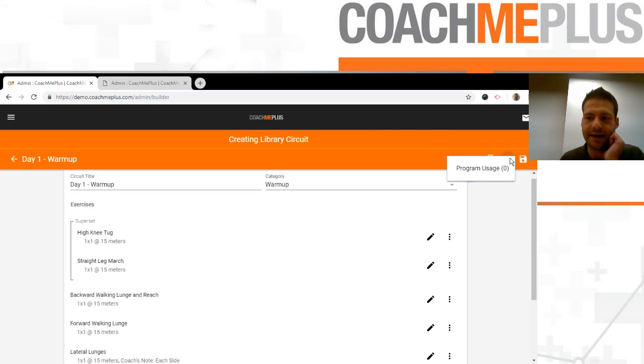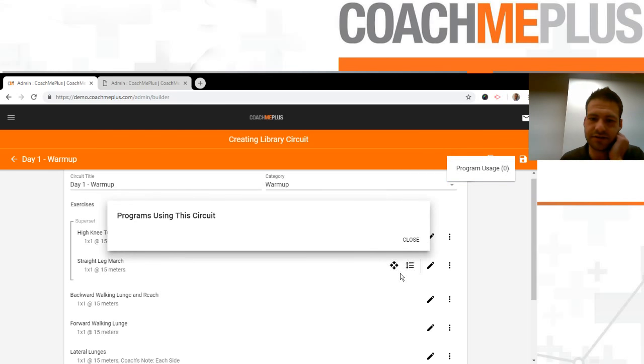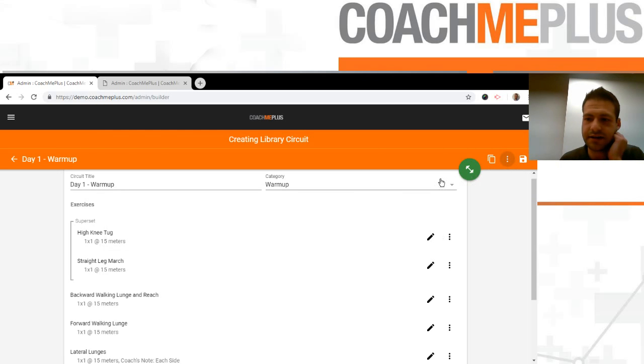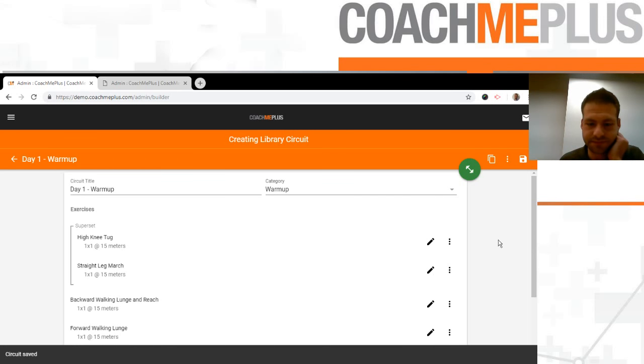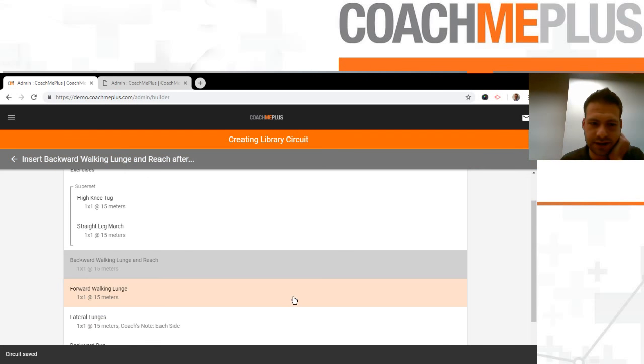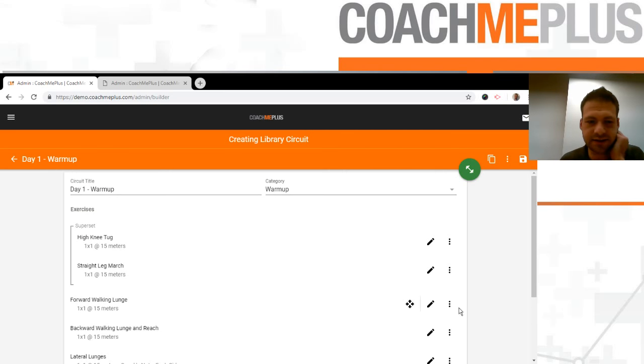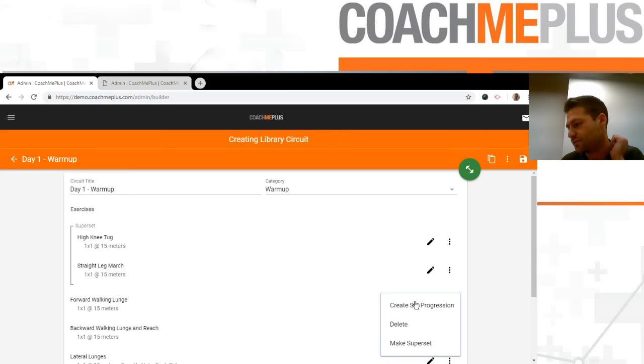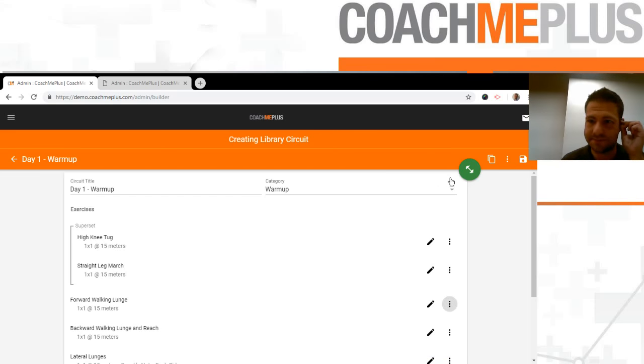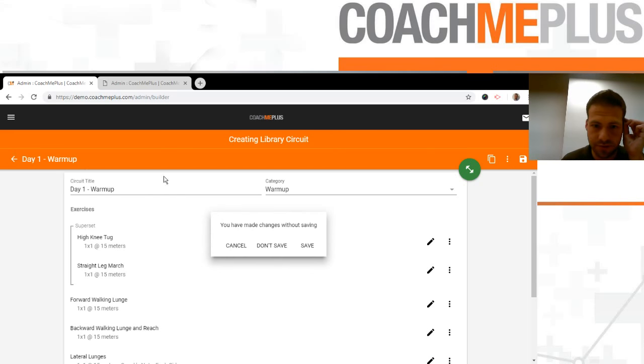So when I do that, I can copy my circuit. Here, this 3 dots icon will allow you to see where the circuit is being used. It's not being used anywhere, so it's not going to show anything. And then we have our save option. We also have our move indicator, so we can move these around as needed. And then we also have things like deleting and create set progressions, which we'll get to in just a little bit. So we have our day 1 warm-up all set up.